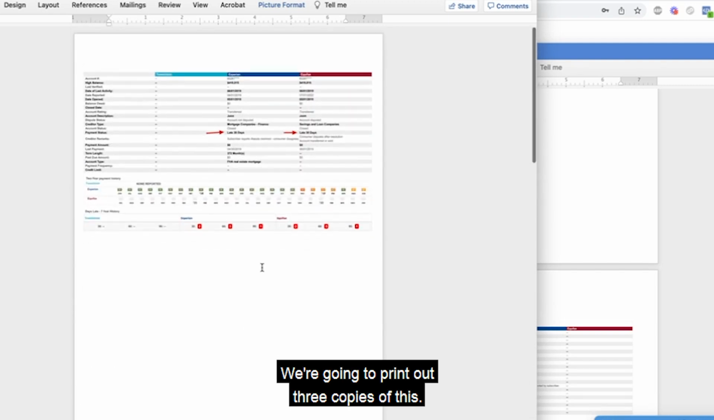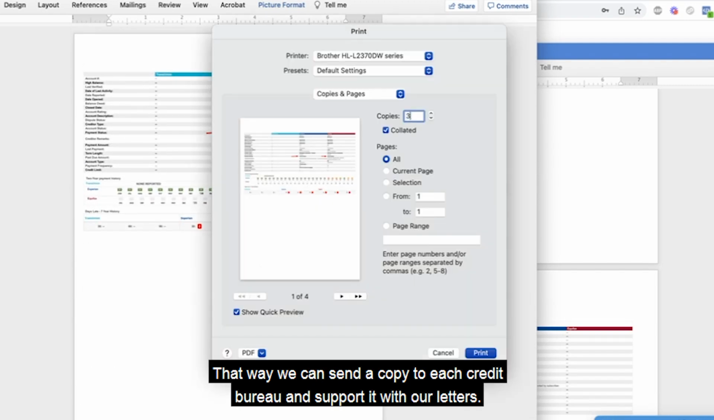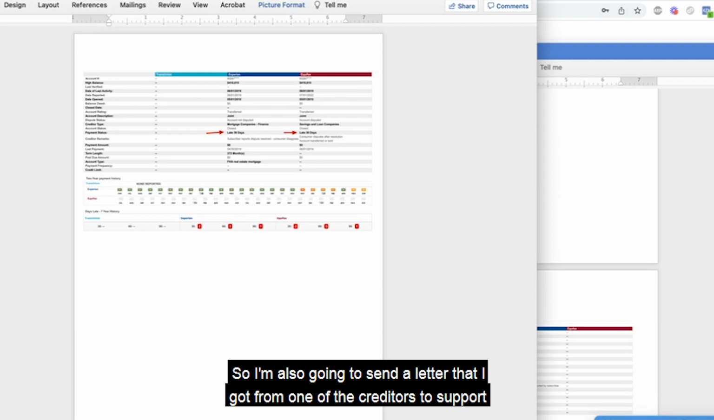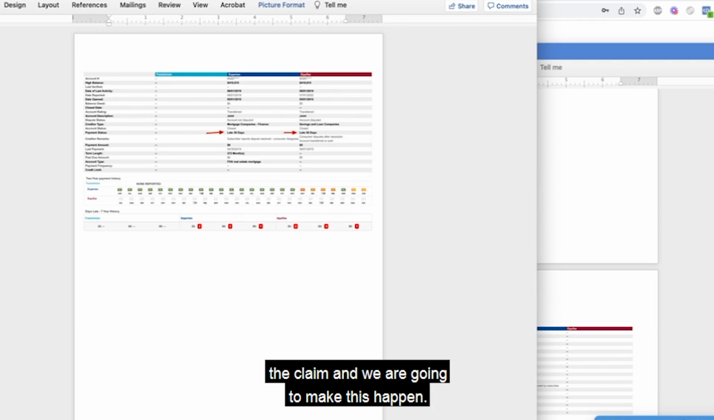So here it is. We're going to print out 3 copies of this. That way we can send a copy to each credit bureau and support it with our letters. So I'm also going to send a letter that I got from one of the creditors to support the claim, and we are going to make this happen.